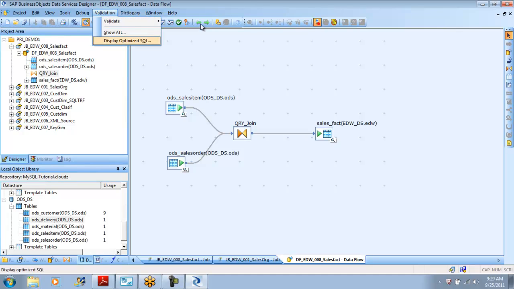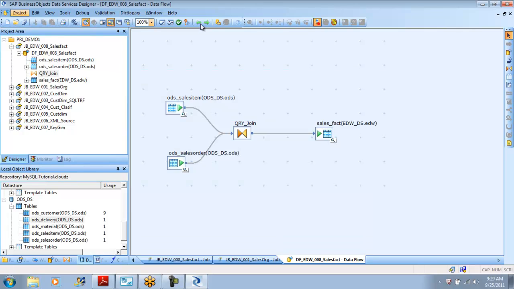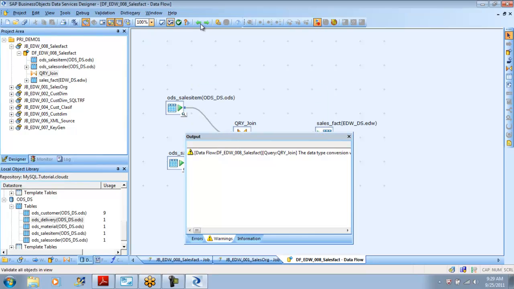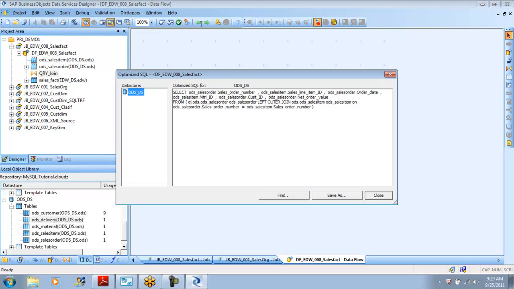Now if we go and look at the validation SQL, the outer join is not yet populated. The reason is I haven't saved the job. Let me save the job, because only when we save or when we do a validation does it get in. So now I go and see the validation SQL. You will see here the syntax has changed. Left outer join sales order items, and you got that.